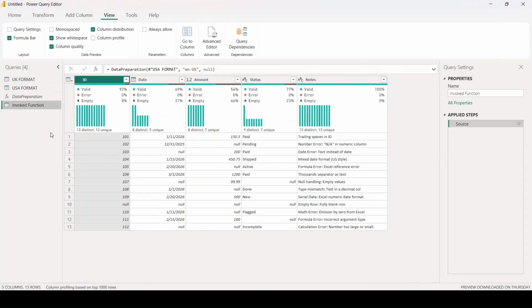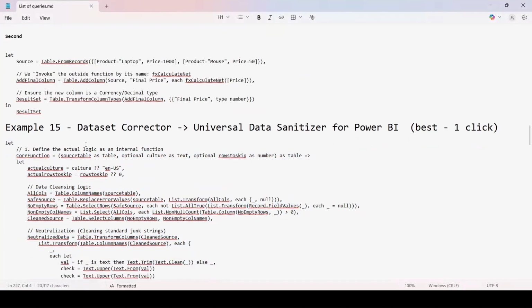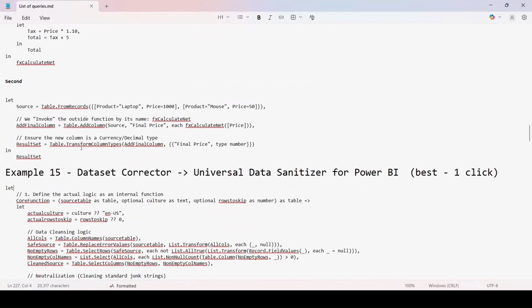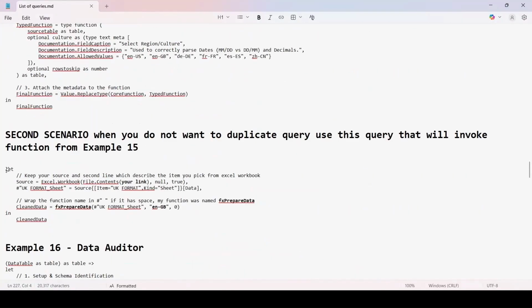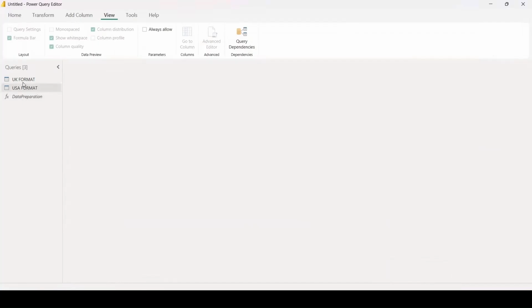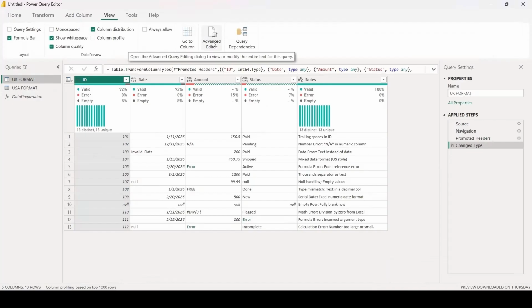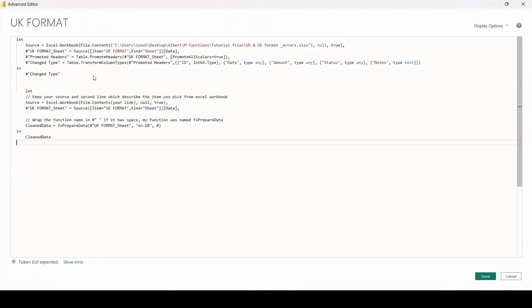So we go back again in our list of queries, and we scroll down, and we see here also the 15 example, right? In the same sections, we see here second scenario. We copy only this query, Control C, and we go in each table we want, our original table. Let's go in UK format, and then I'm going to click on Advanced Editor. And what I'm going to do, I will just paste below everything. So I want to explain what we are going to do.